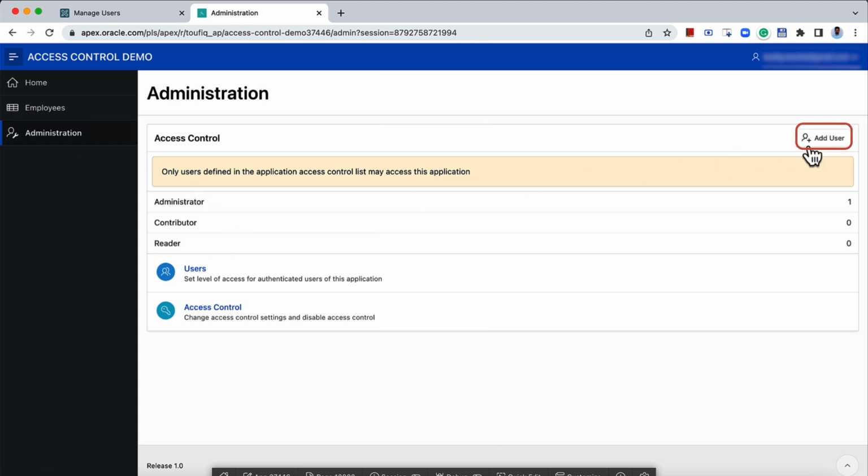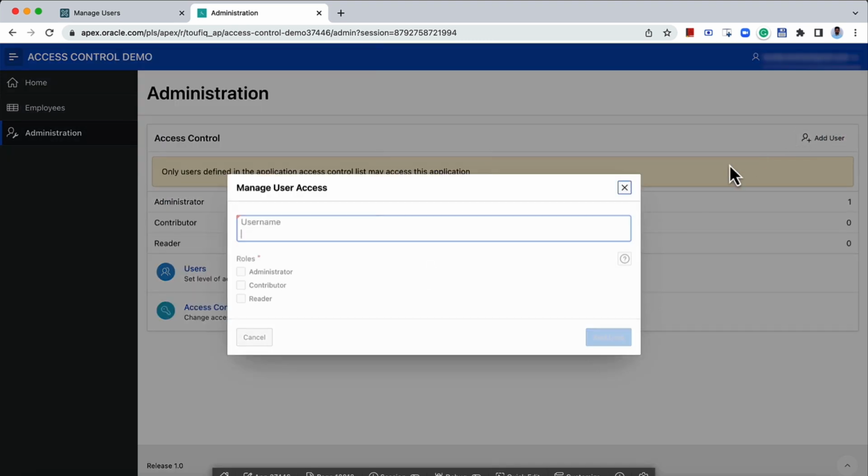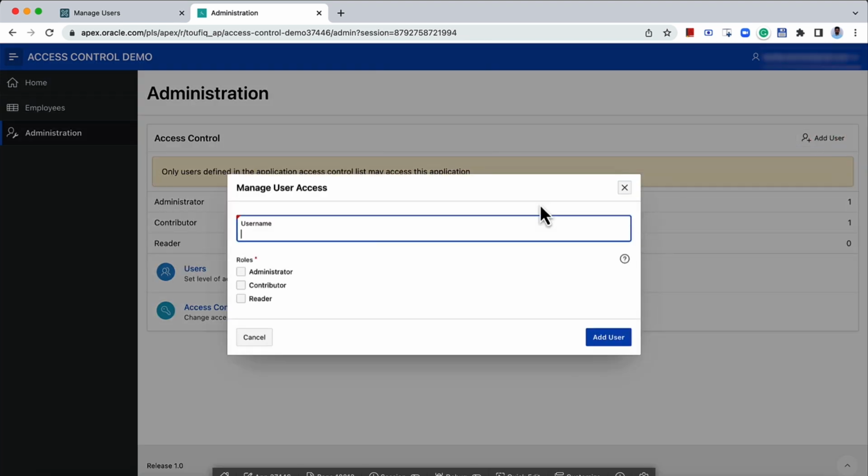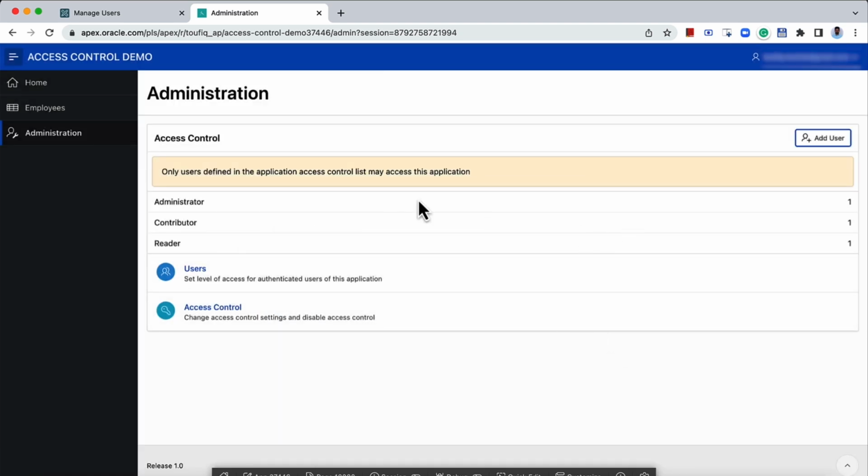Here I can add user by clicking on the add user button, and I'm going to add Steve and assign contributor role to Steve. I'm also going to add one more user, Pat, and I'm going to assign reader role. That means Pat can only view data but cannot create data. That's the role I'm going to assign to Pat, and click on add user. Now two users are added.